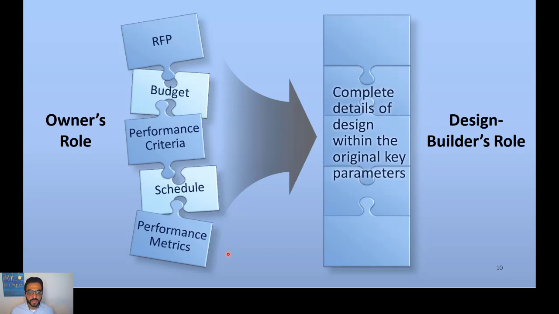So the owner's role here is kind of giving the design builder the puzzle pieces. The RFP documents: what's the budget, what's the criteria for performance, what are the schedule requirements and performance metrics here. The role of the design builder is to put these puzzle pieces together within a frame. So they define the frame and maximize or optimize the fitting of these pieces together.